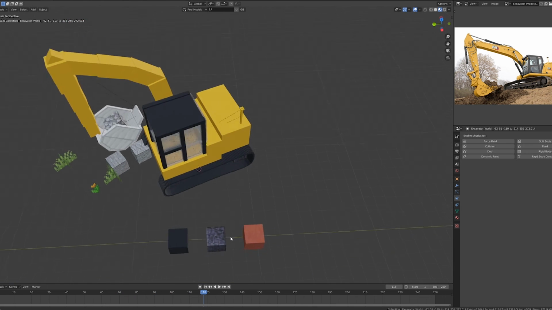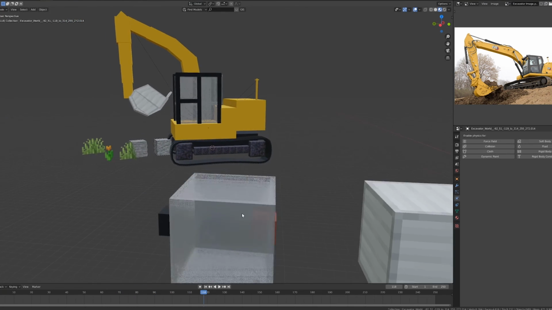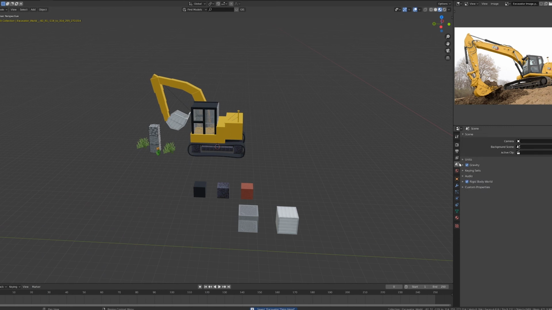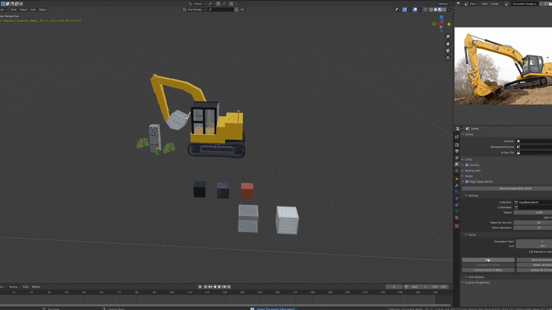So yeah, now we got our excavator there, and that's actually about it for the scene. Just go ahead and come down to your rigid body world and bake your physics just to make sure everything's working. But besides that, I think that's all there is for this episode.